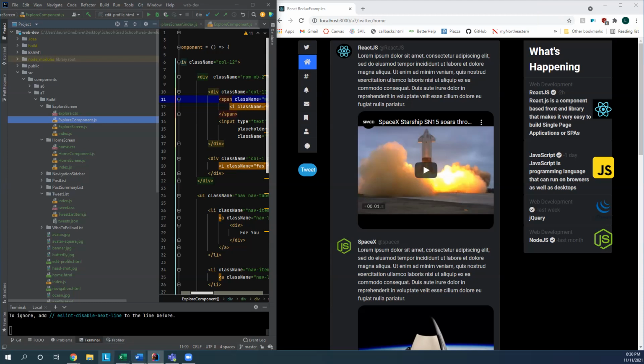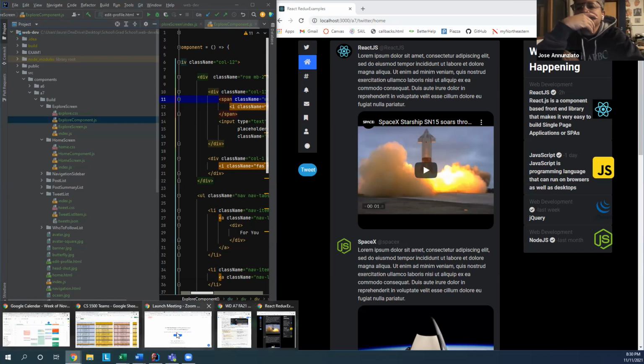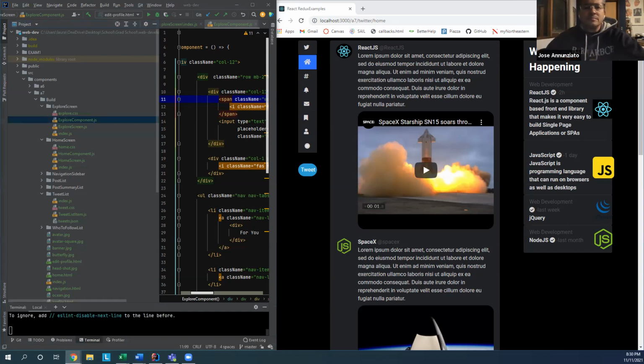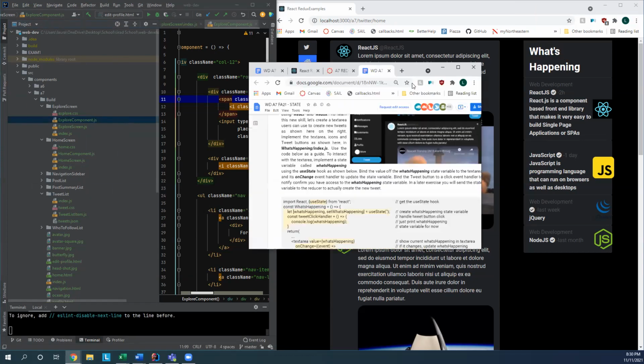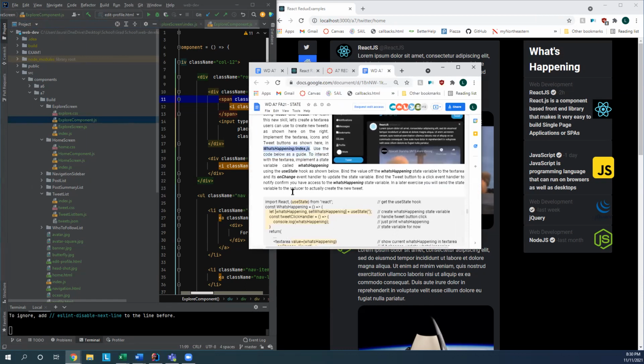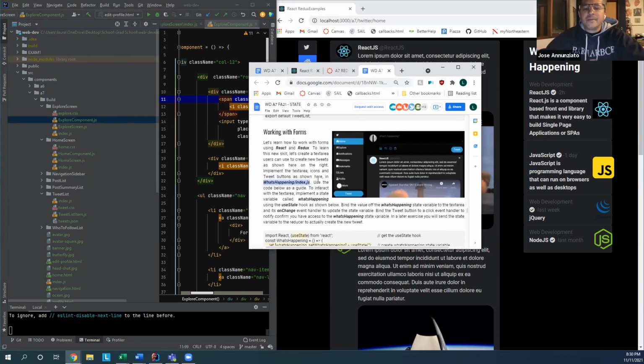Oh, and I remembered my other question. It was about assignment 7. It says to do a what's happening index.js. Working with forms. Where do I put that? Do I just put that in components? I think it was supposed to be in home. In home screen? Okay. I believe so, yeah. All right, thank you. All right, sure.